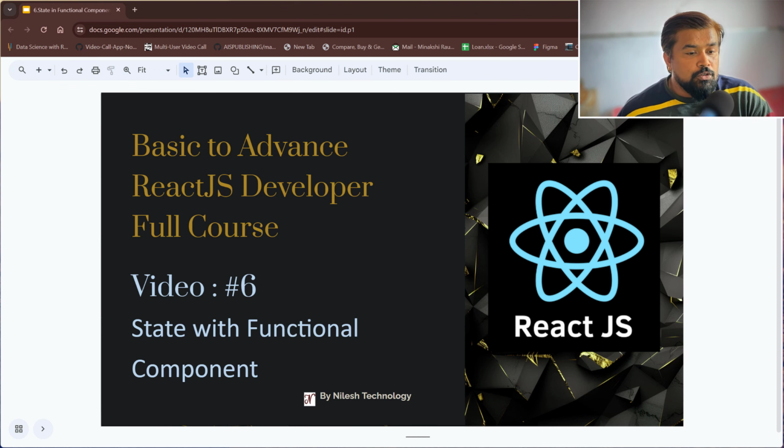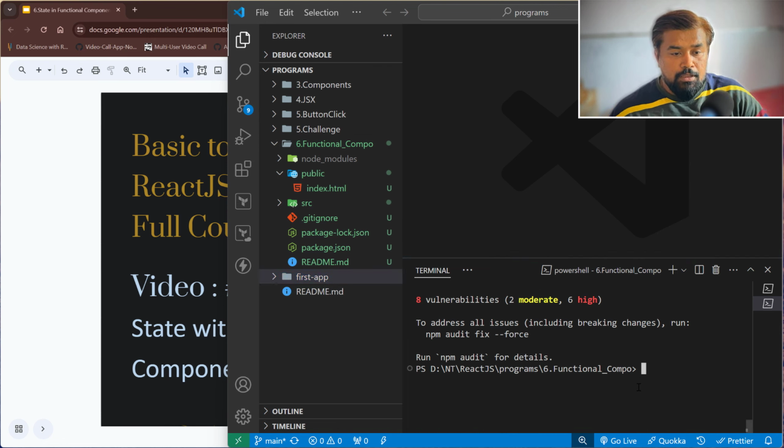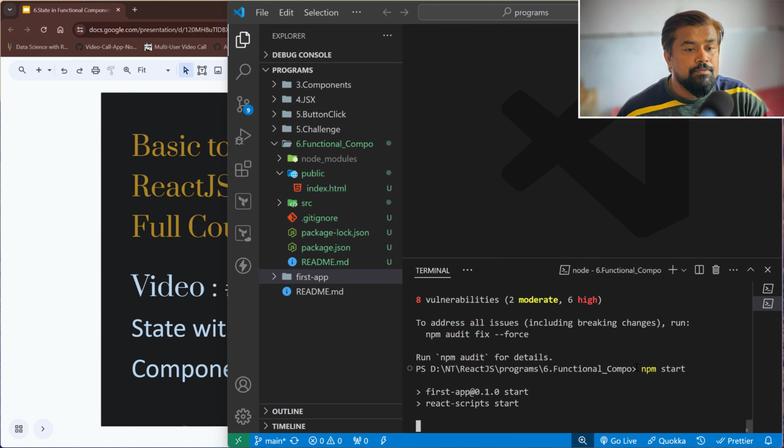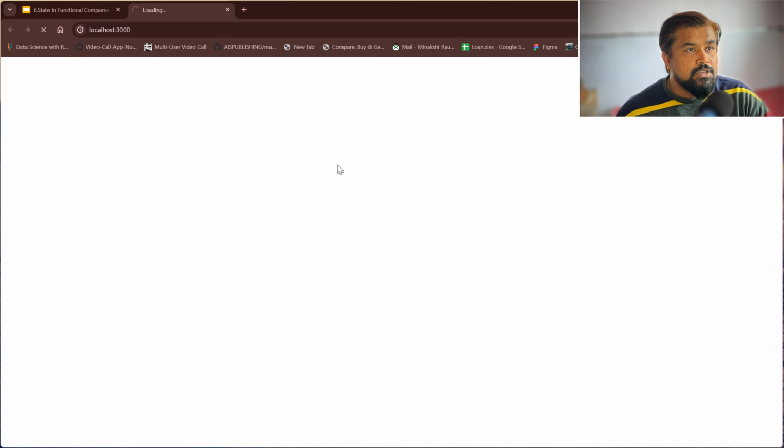So let's go to the VS Code. In that VS Code we copy the first app files in here. I create a new folder, functional component, and I hit npm i. Okay. So now let me start the server, npm start. So the server is started.